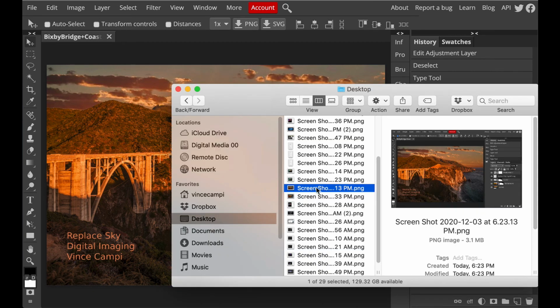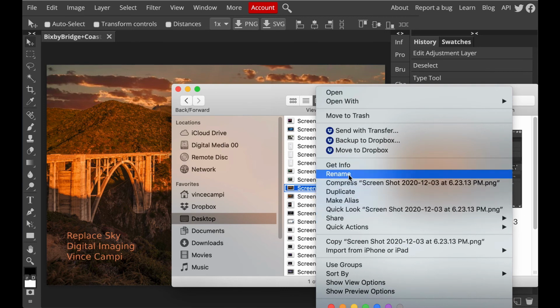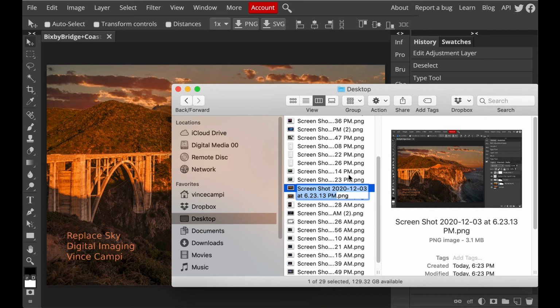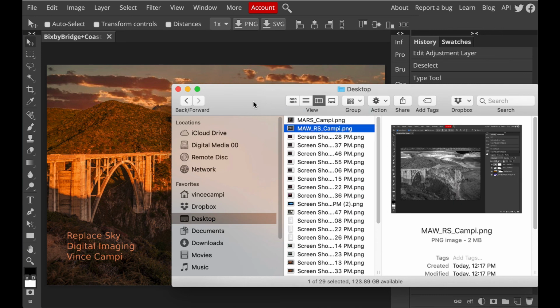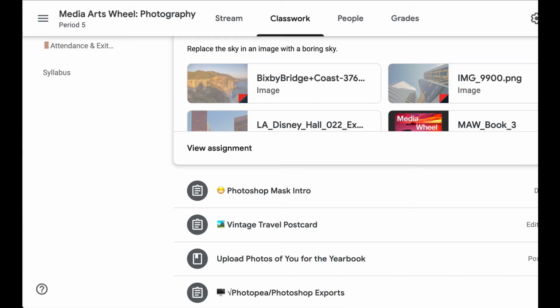There it is. So now I just right click on there. I want to rename it. There it is. Same thing on Chromebooks and on Windows. Now it's going to be named MAW underscore RS for replace sky underscore your last name. Definitely leave the PNG or JPEG on there, and just click off of that. And now you just turn it in like you would any of your assignments. View assignment, and then turn that little rascal in.